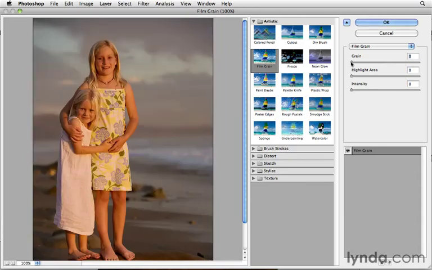Here's what we typically want to do. First, increase the grain amount. We want to look at the grain and see how it's blending into the image. And again, typically we want a pretty small amount, but I'm going to increase this just a little bit higher than I normally would so that you can see how the effect is affecting the image.